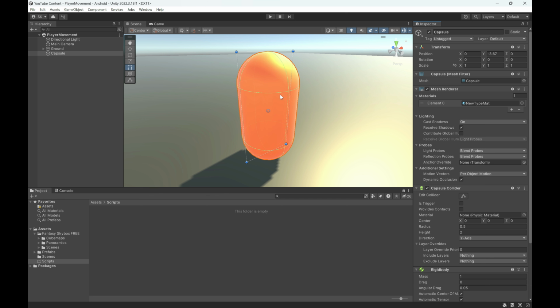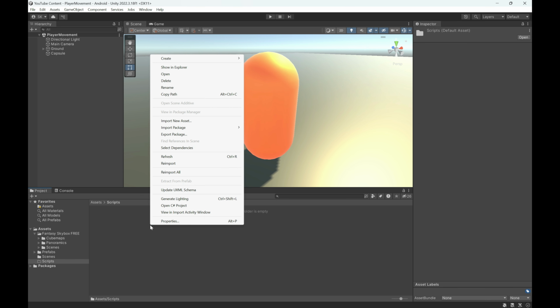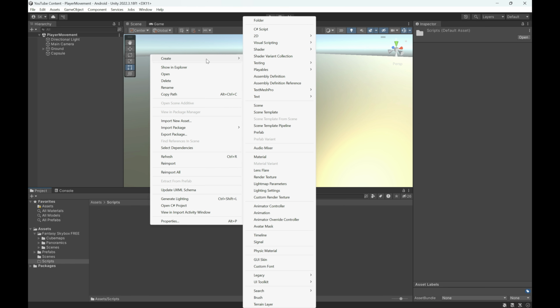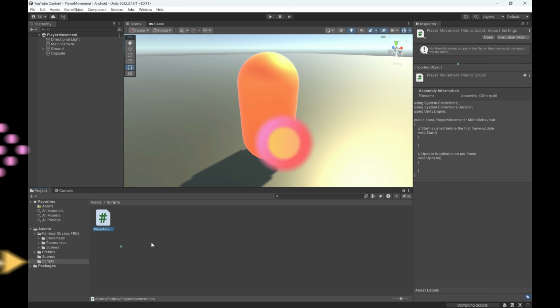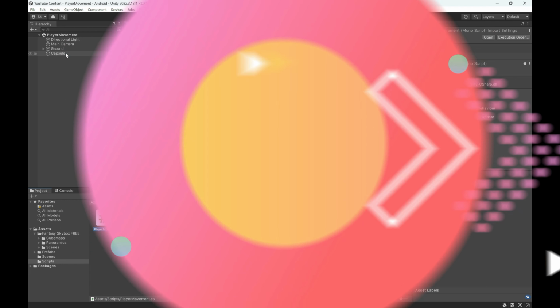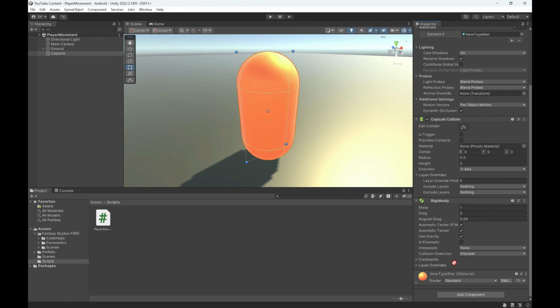You can use any 3D model for your player, but make sure to add a rigid body component to it so it can interact with physics in the scene. Now, let's write the script to handle player movement. Right-click in the project window, create a new C# script, and name it PlayerMovement. Once the script is created, attach it to your player object to start implementing the movement functionality.